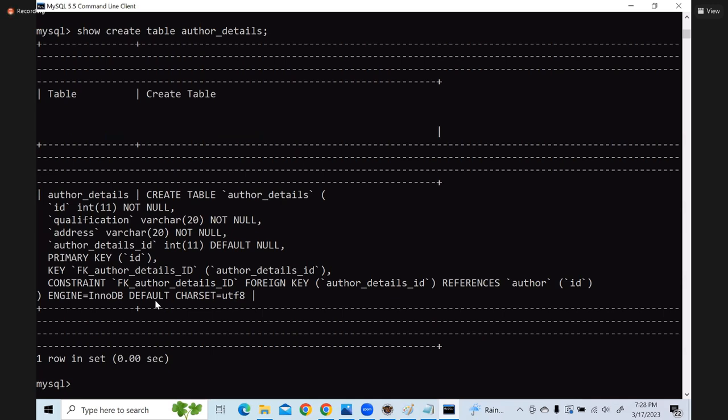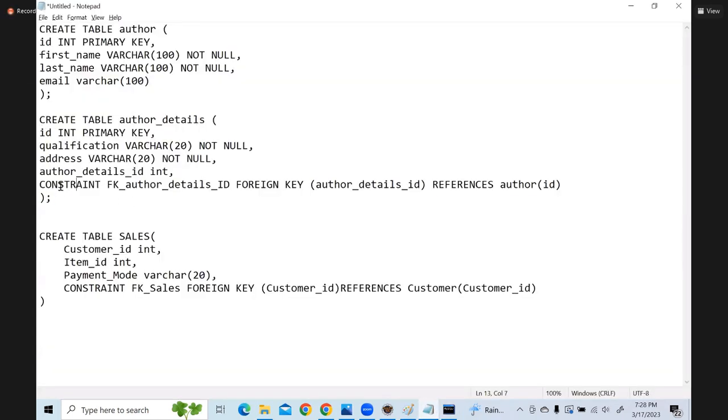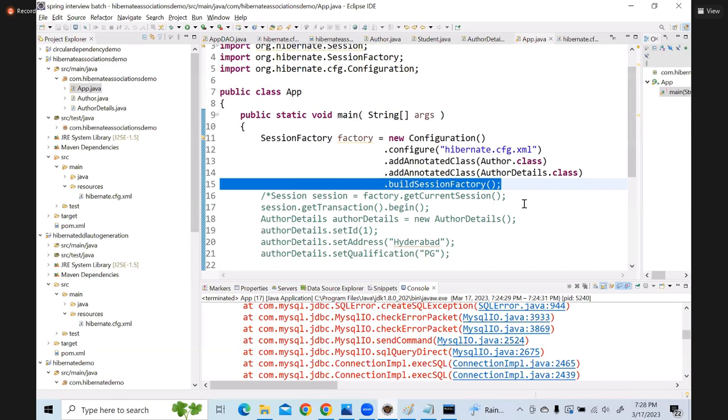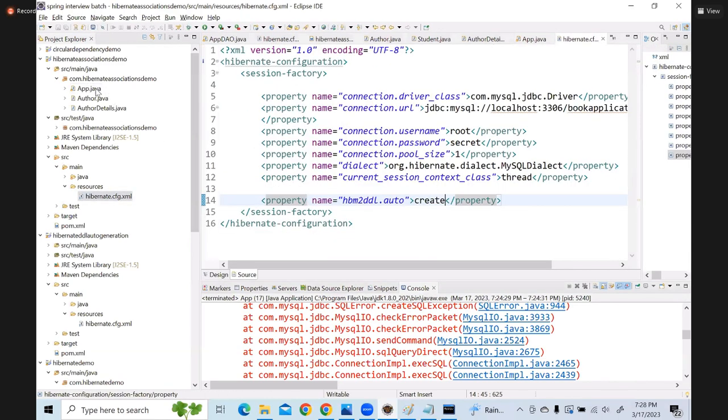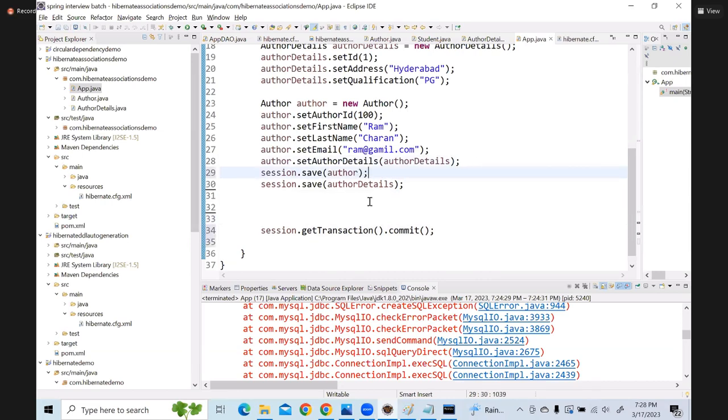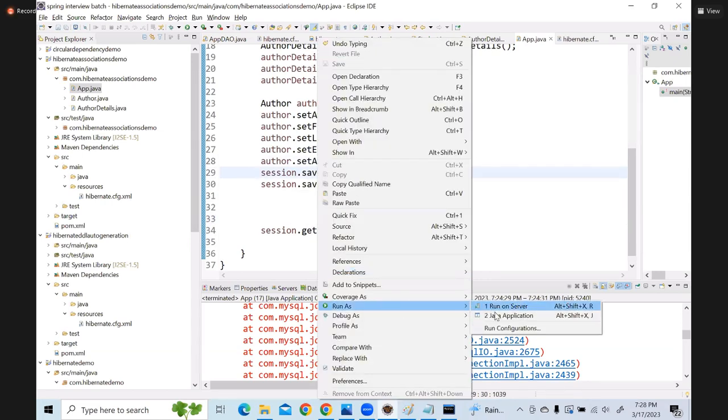I think now this will come correctly. I think this is the correct script. Create a table. I'll add a constraint. Okay. Now let us see. Now let me run this. I don't need this. So what I'll do is I'll say run as Java application.